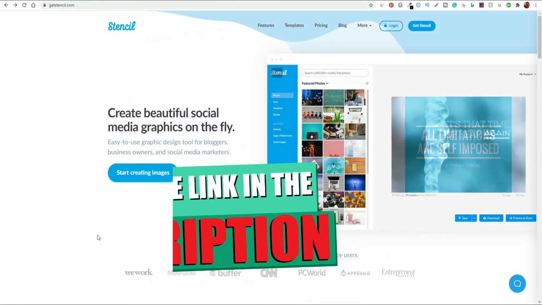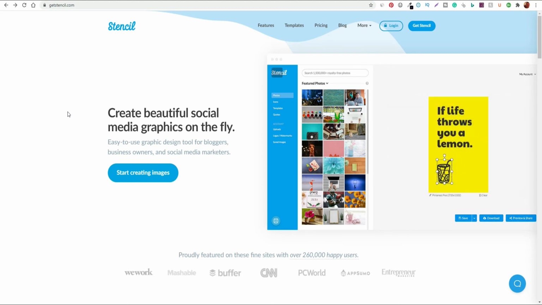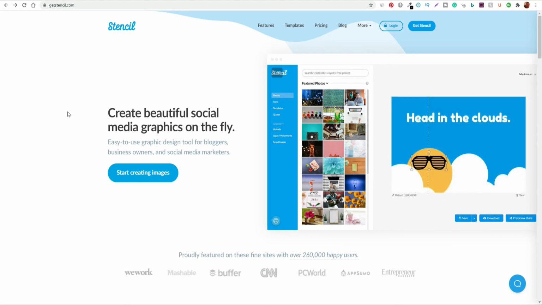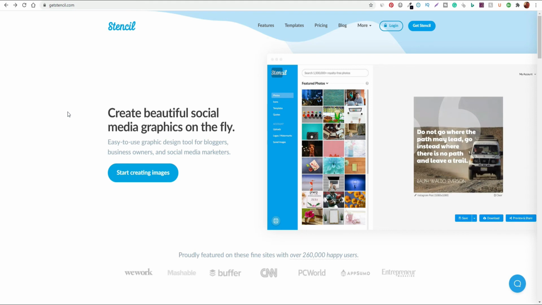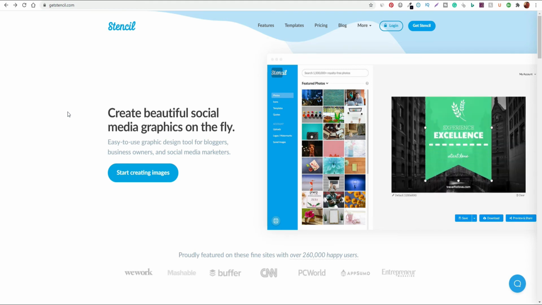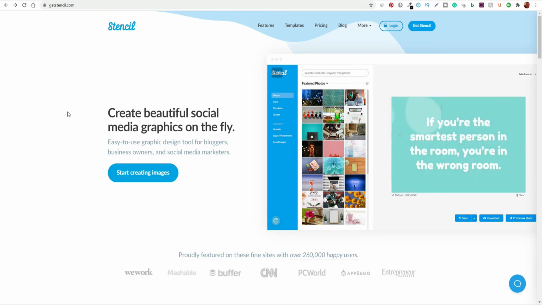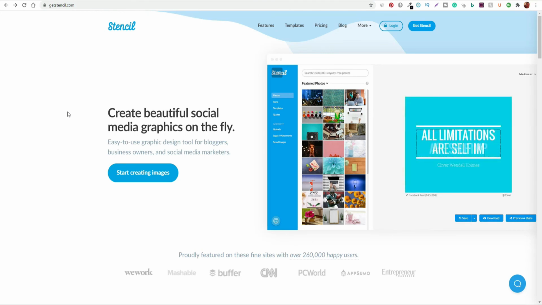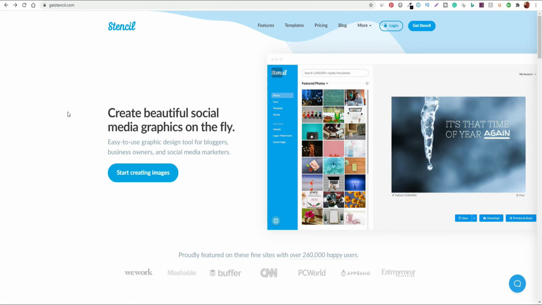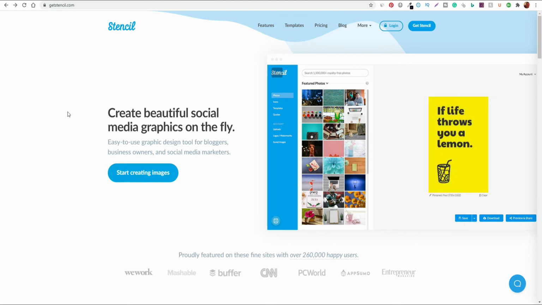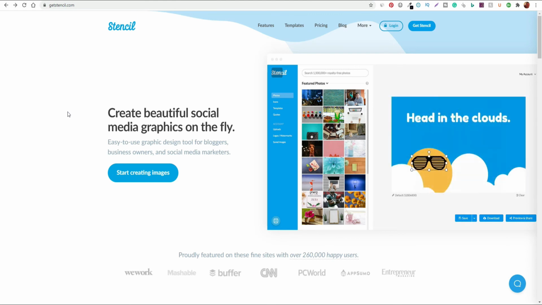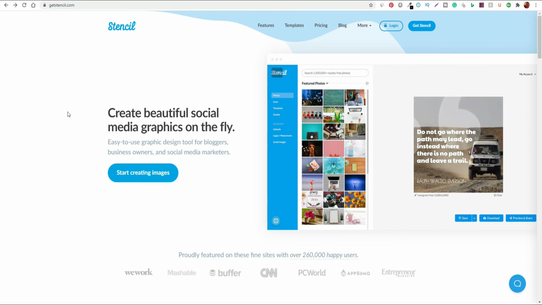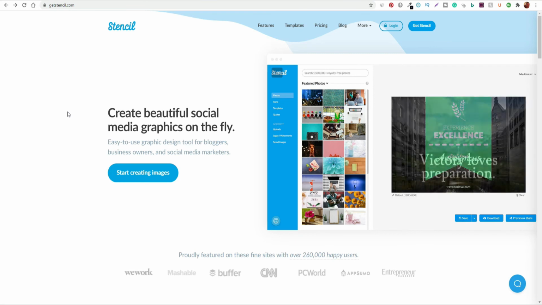So what is Stencil? Stencil is a unique content creation style platform that allows you to create highly engaging content posts for your social media channels. Like if you have Facebook accounts, if you want to create highly engaging posts for advertisements, or even if you have YouTube channels, you want to create thumbnails or even banner images, or if you have any other social media platforms like Twitter, Pinterest, Instagram, Tumblr.